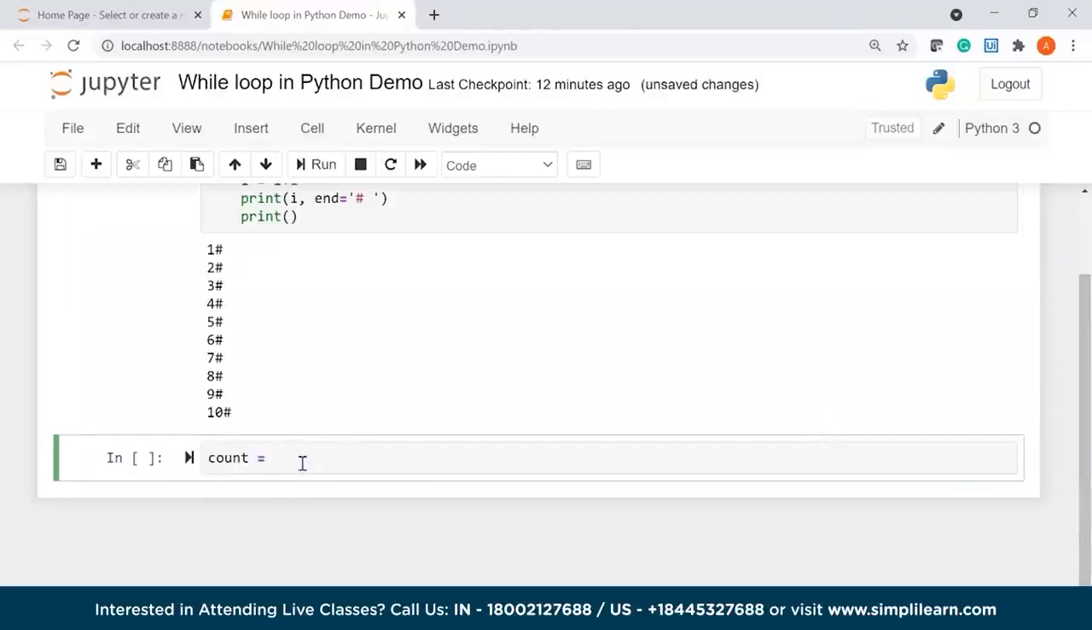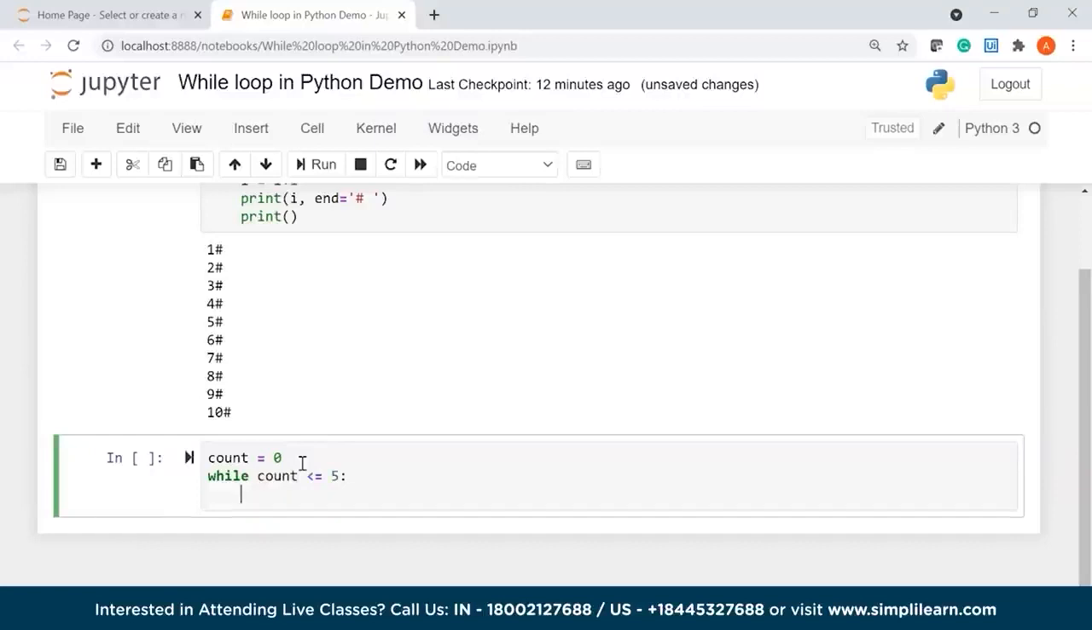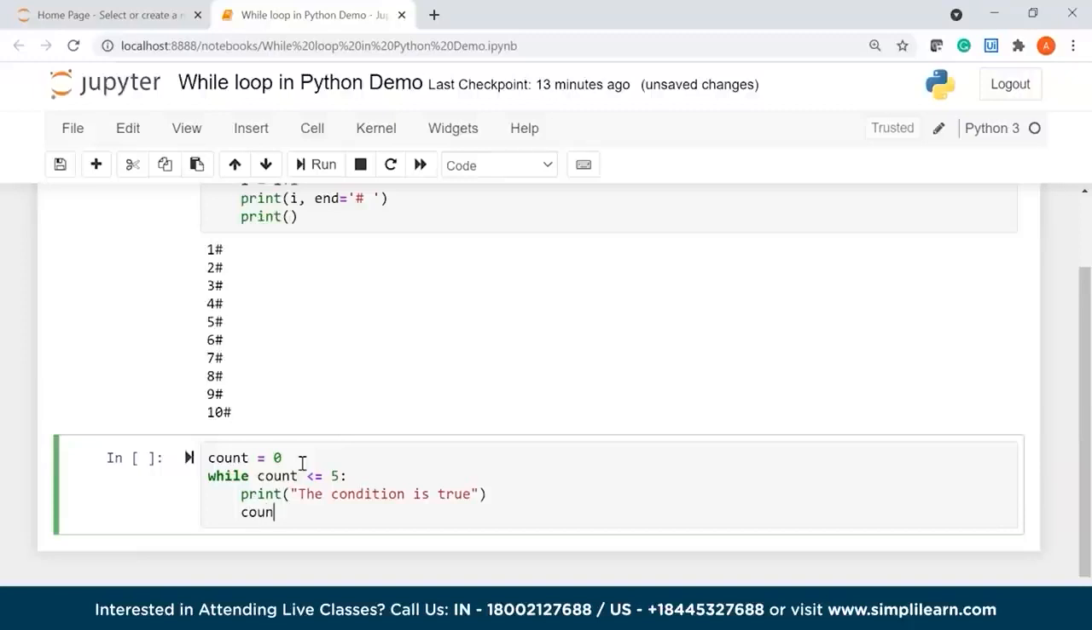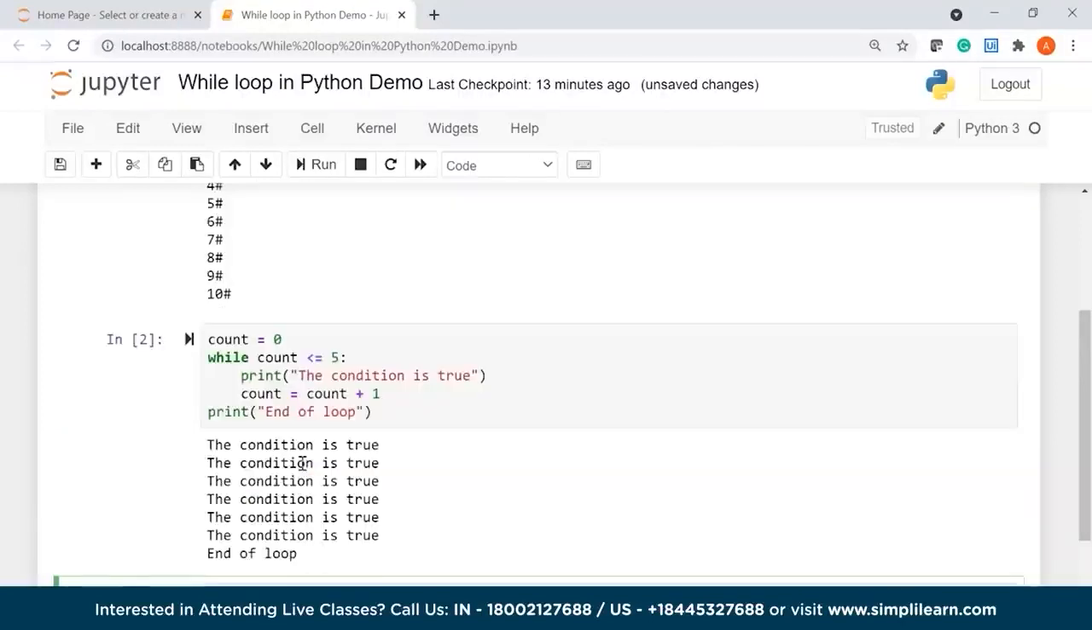I'll define a variable called count and I'll assign a value 0. I'll say while my count is less than equal to 5. I'll give a colon, come to the next line, and I'll print the condition is true, and then I'll say count equal to count plus 1, and then I'll say print end of loop. Let's run and see our result.